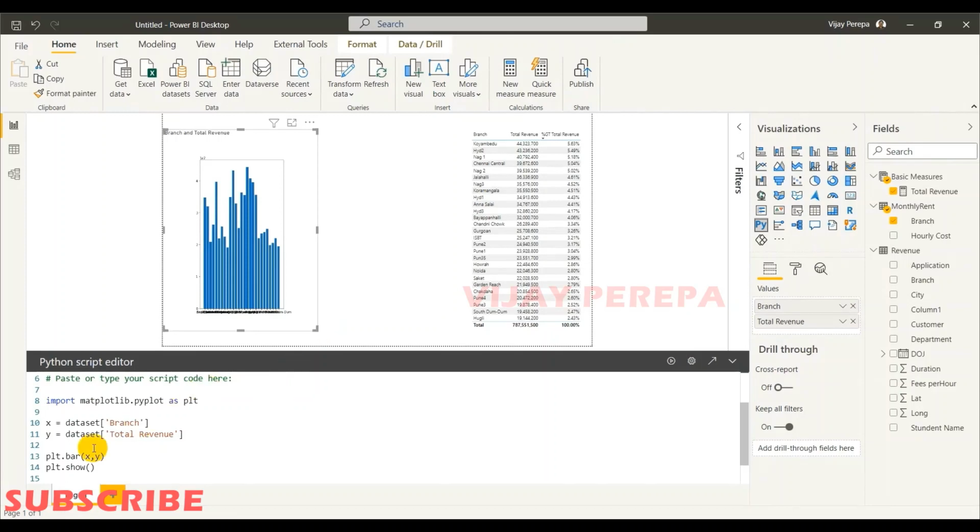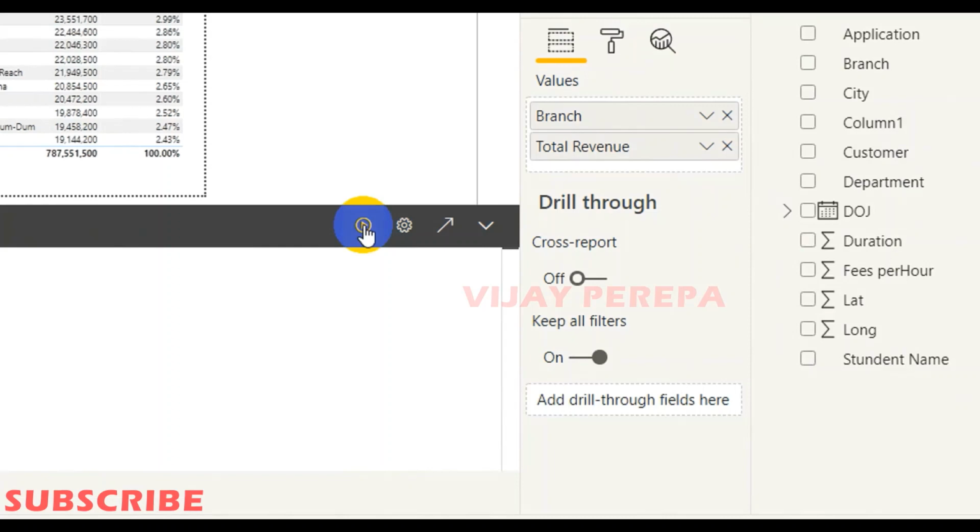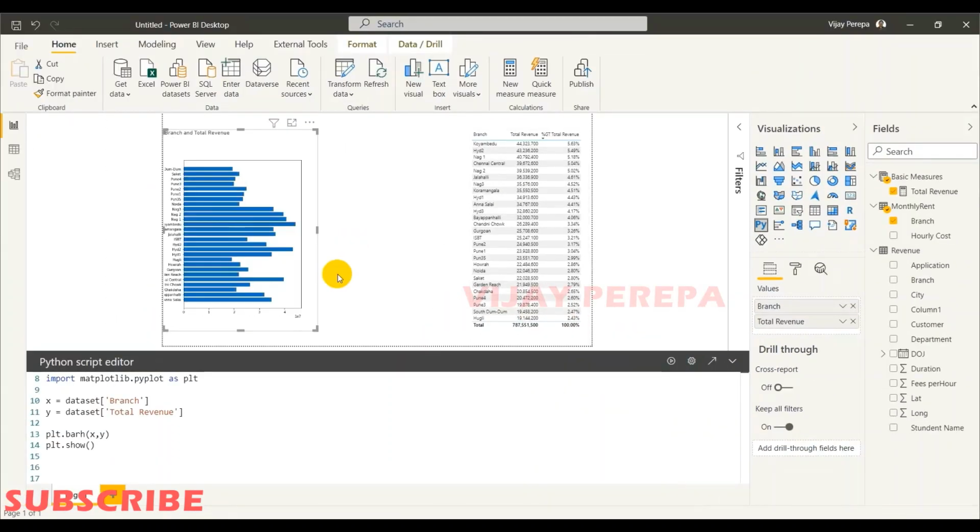If I want this chart to be horizontal, in the code instead of bar I will type barh, and if I run this code, I will see the horizontal bar chart.